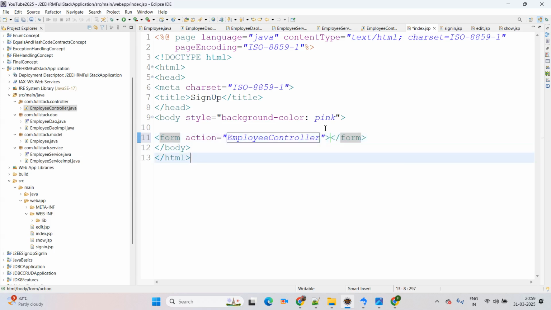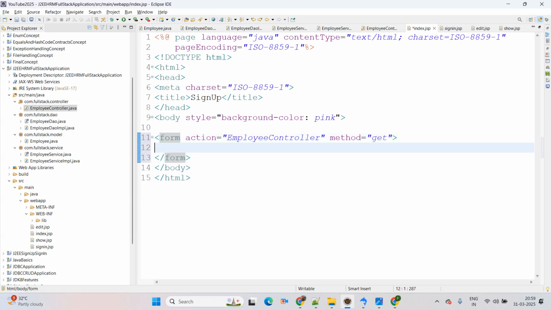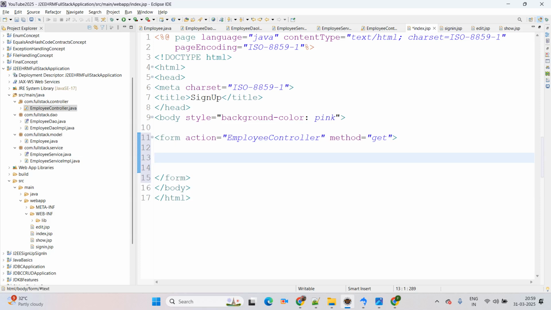And for the method, by default we are using the get method. Then we write the code inside the form itself, whatever we are going to write from the front end perspective. First we'll start with an input, type as hidden, because we have a number of actions available, right? Name equal to action, and the corresponding value as sign up.